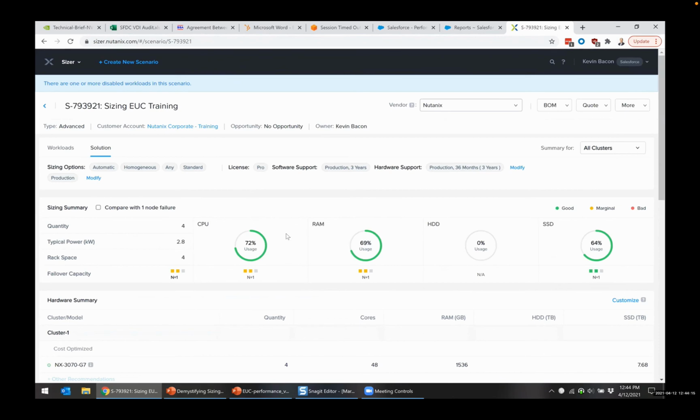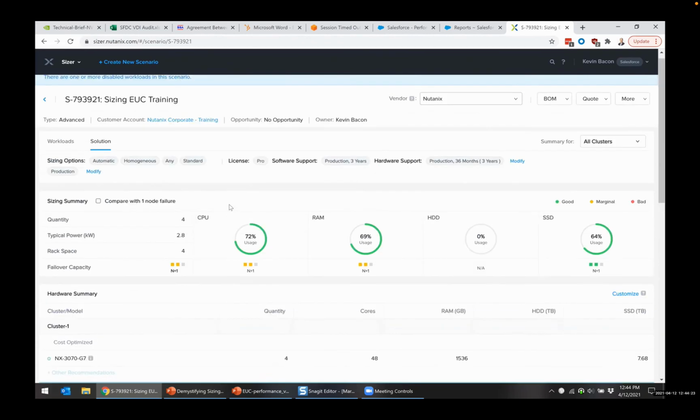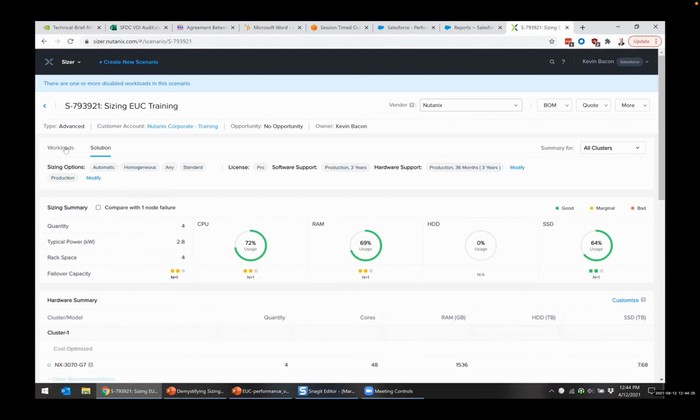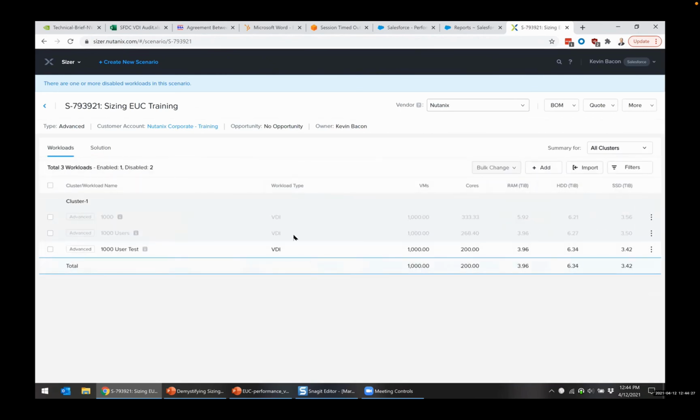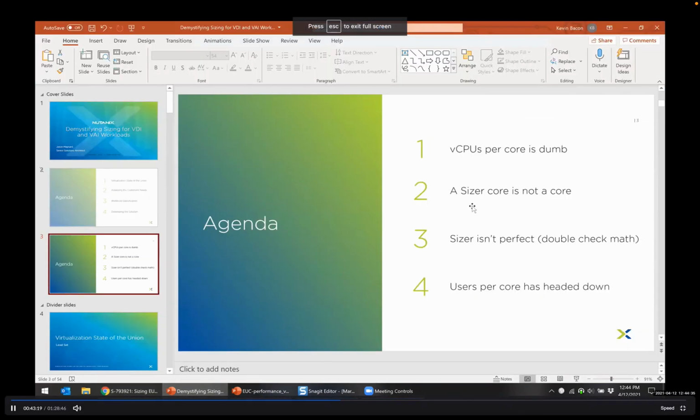It's also easy to think, oh, I'm doing 3 users per core. When you actually do the math, you're actually at 5, 6 users per core because of the heavy weighting. So that's the main issue that I see. All right, so what was the name of that subject again? I forgot. A Sizer core is not a core.